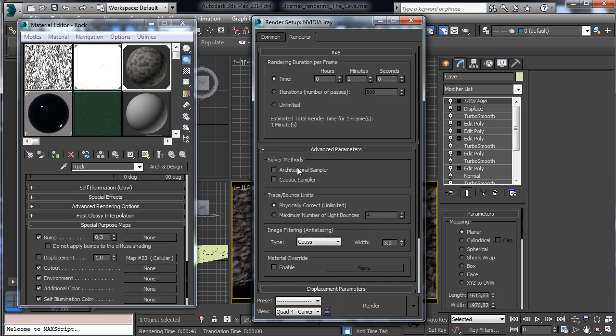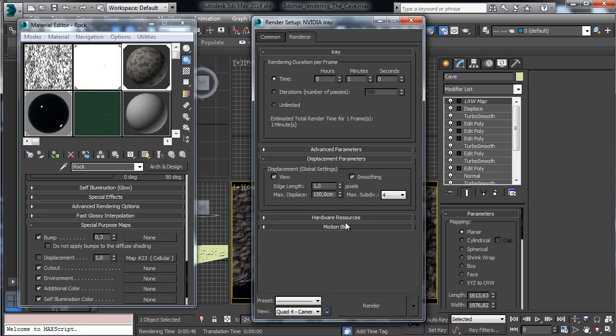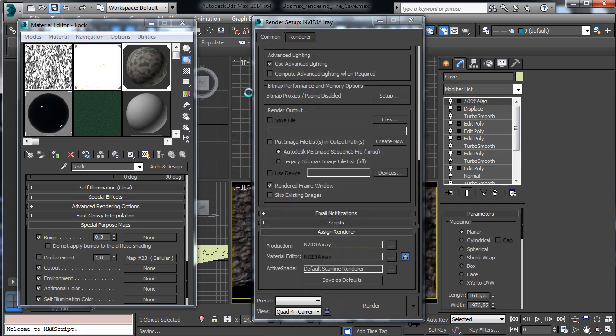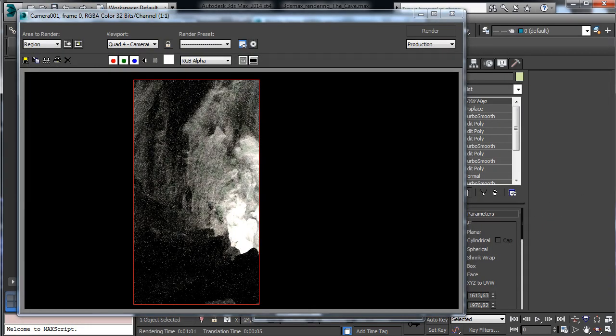And the advanced, we were using the architectural samples. Let's use maybe less bounciness. Let's go for 8. And the hardware, it's okay. So save and render. Okay, you see it is starting to give us the idea about what we are updating.